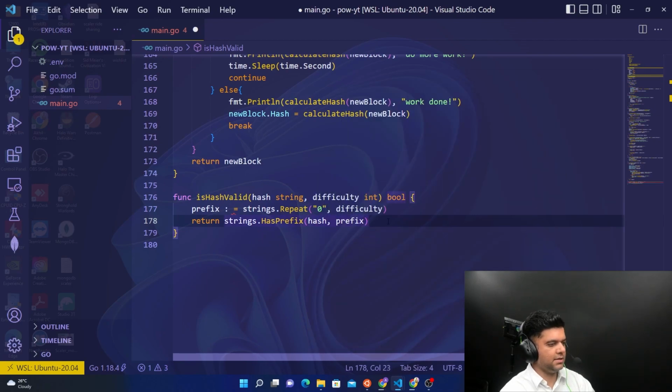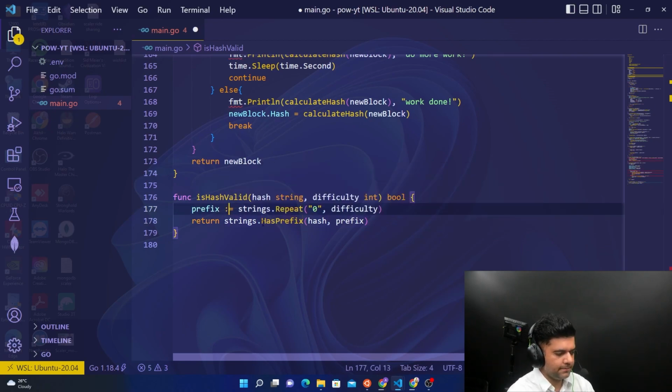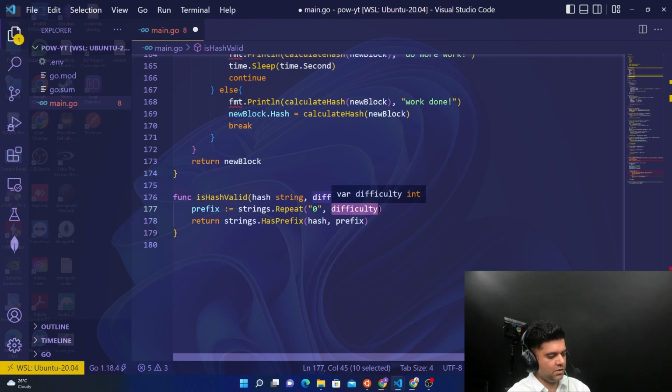Okay, so this is a part which is important to understand. So difficulty is 1, right? Difficulty is 1, and strings.Repeat repeats this, which is 0, to the number of times that difficulty exists. So if this was 2, it will repeat 0 two times. If it was 1, it will repeat 0 one time.